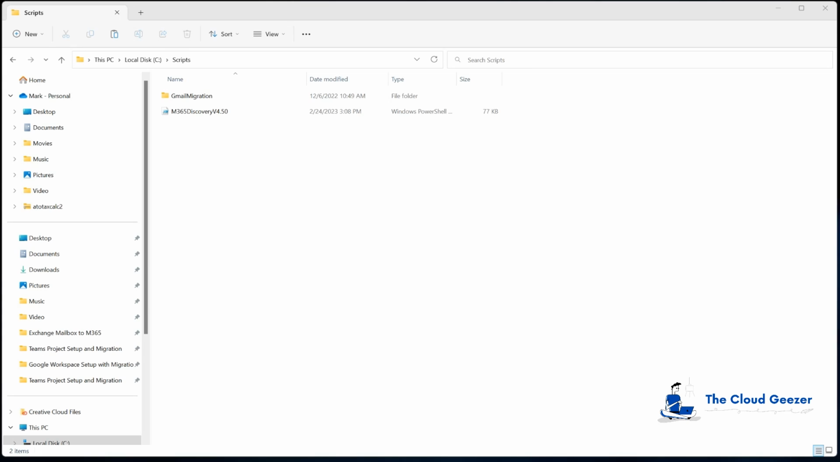Welcome to this walkthrough of my M365 discovery tool. Here I'm going to run through the script completely end to end and show you some of the new features at the end as well, to do with the migration aspect, where it can create the identities in the target tenant for you as well.